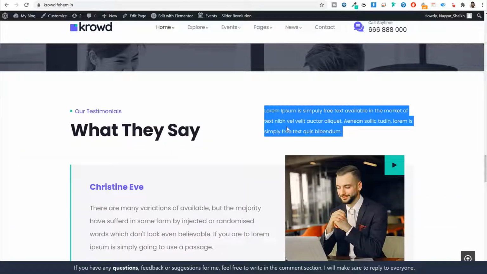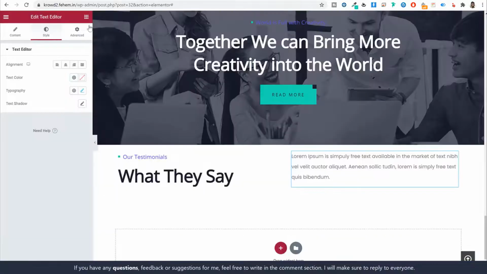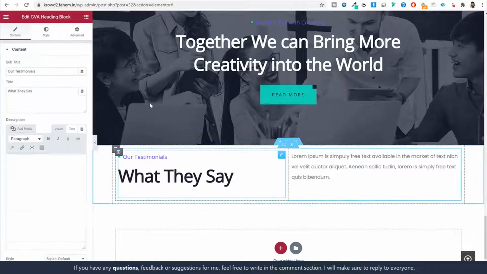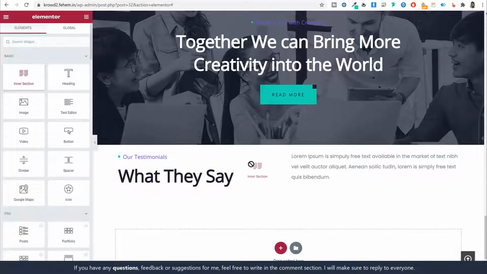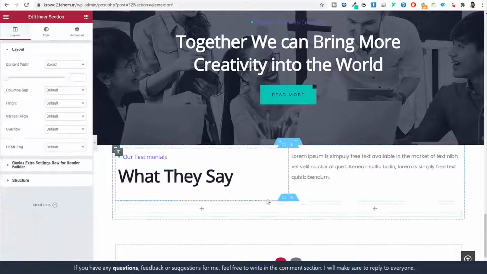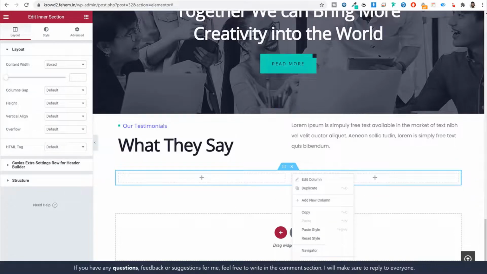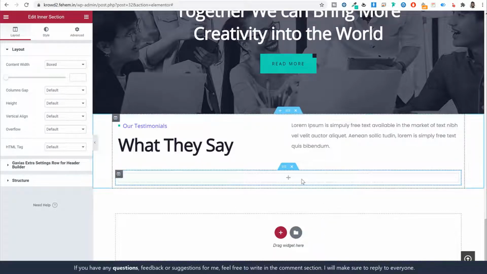And after that, then we have this option, testimonial section. So if you search for testimonial, you'll see this option, GVA testimonial single. In fact, we have to do one thing. Before we add this, first we need to add another option. First, we need to add another inner section. Okay, and in this inner section, we don't want 2 columns, we want just one. So we can delete this right column or left column. Just right click, click on delete. Now we have only 1 column.